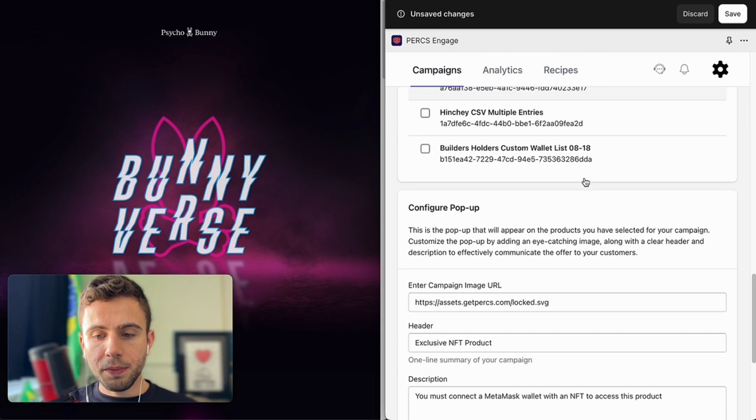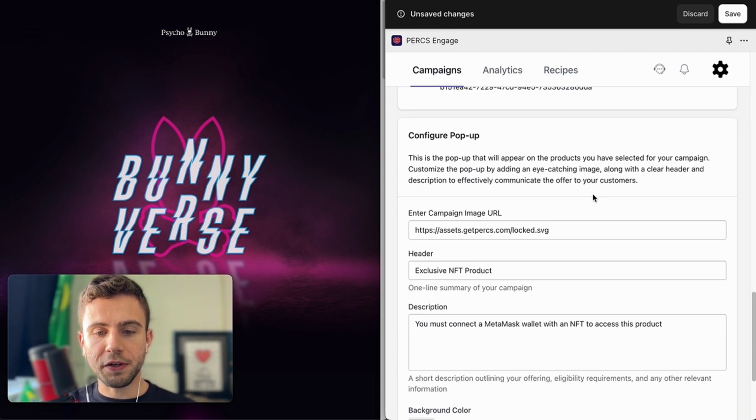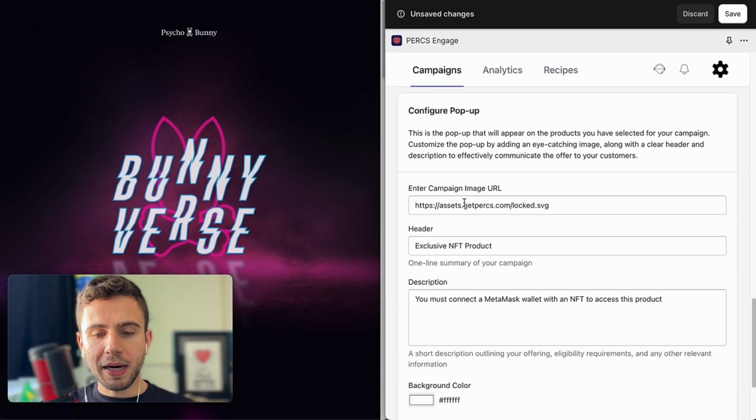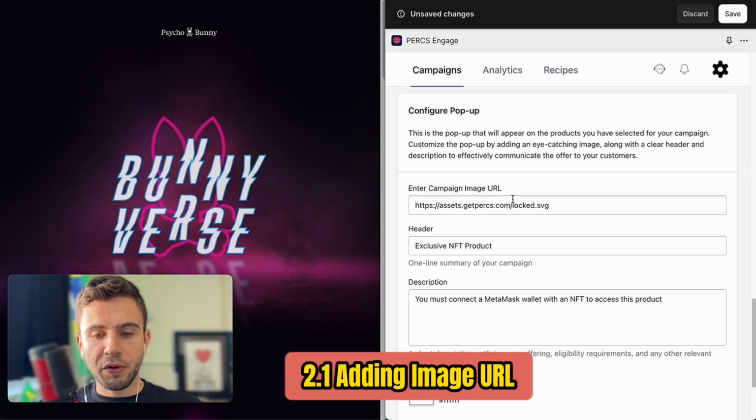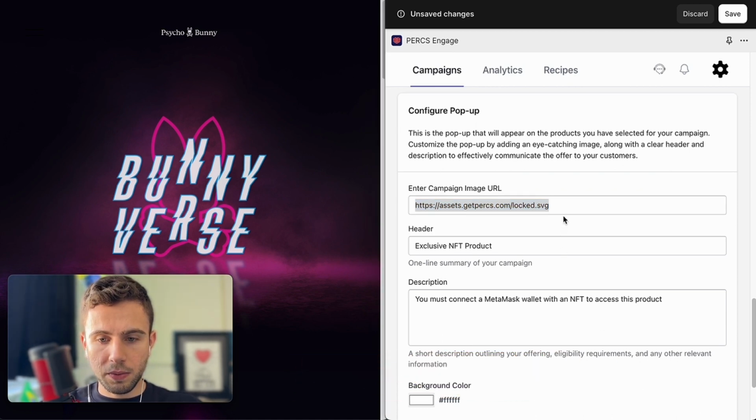So you go down below, and here's the place where we'll configure the pop-up. First of all, we create a customized modal for PsychoBunny, one of our clients. First, enter the campaign image URL. This one is our default asset. Let's add a customized one. So this is the one.